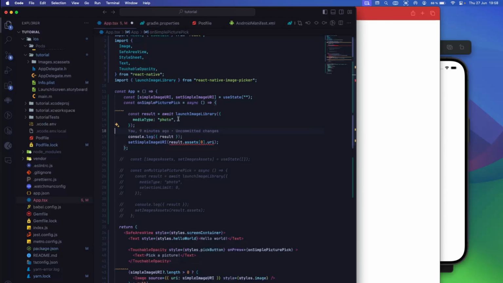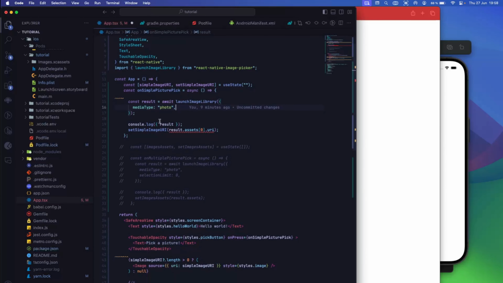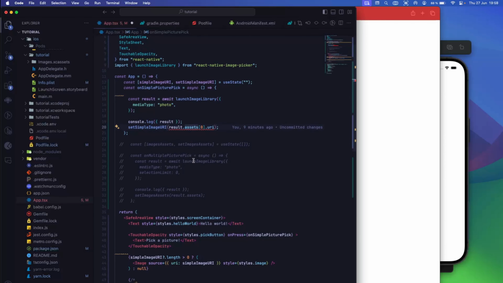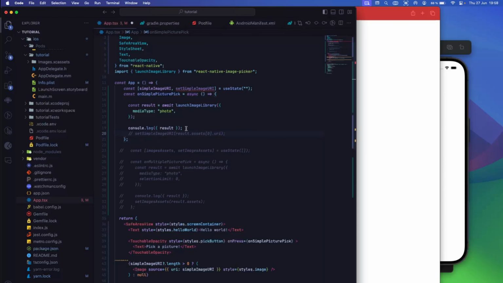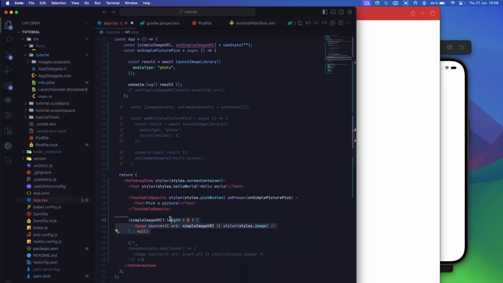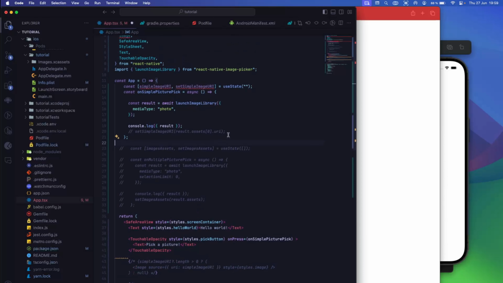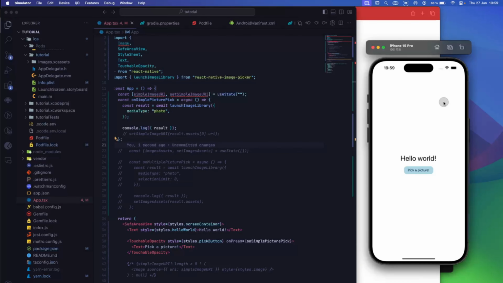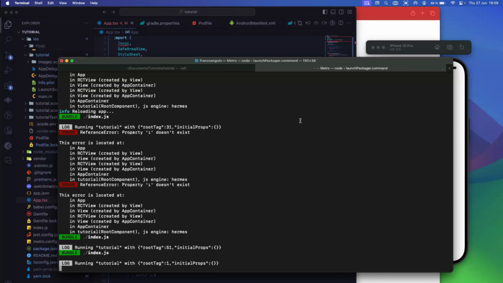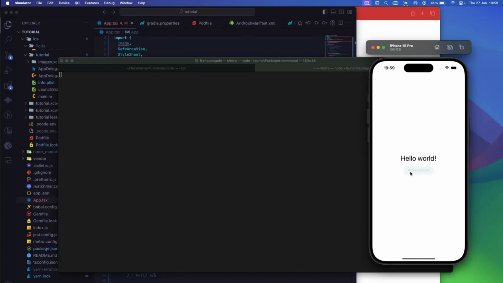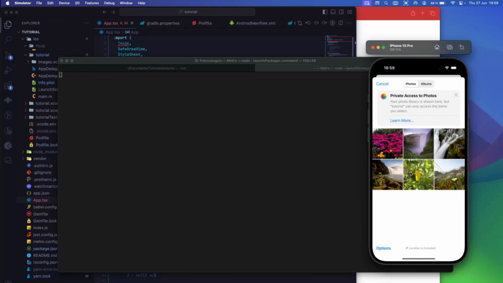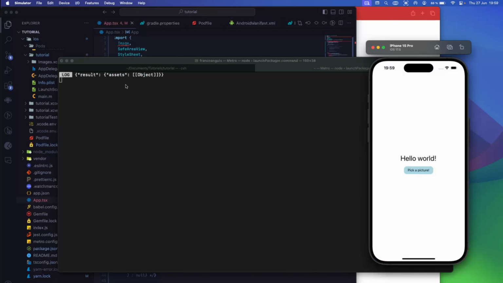In this case, we just pick a photo, and before applying this and showing the results, we will first console log the result because I want to explain the structure of the result that we have. So let's save, clear the Metro console, and go back to the application to pick a picture. As you can see, this is working and showing the gallery to pick the picture, and once we pick the picture, here we see the result.